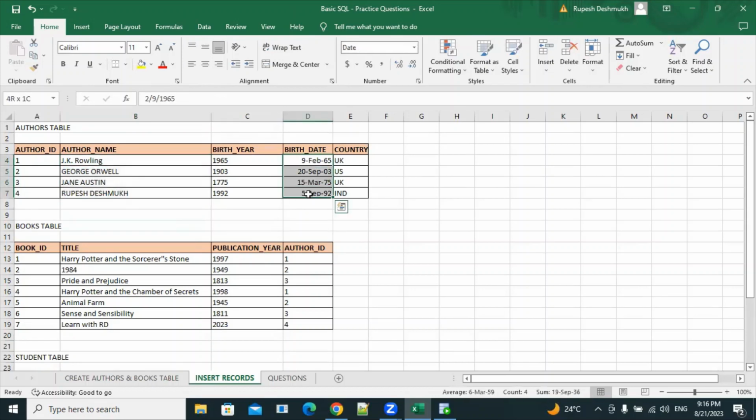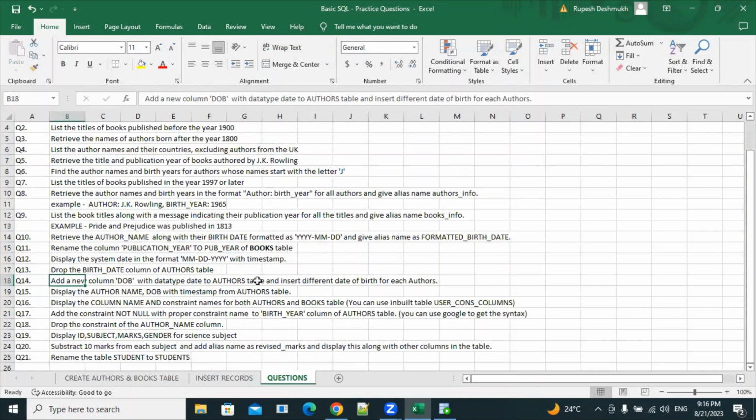We had inserted separate, no? So you will have to use DDL commands over here, DML commands. Okay, we have seen SQL commands also. So I want for JK Rowling separate birth date, and you can enter birth date of your choice, okay? But separate birth date, Rupesh Deshmukh, separate birth date. Okay, you have to figure out how you can do that.